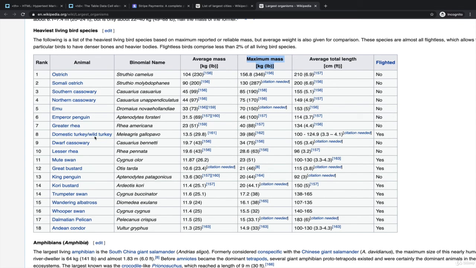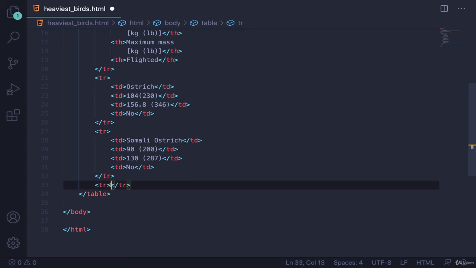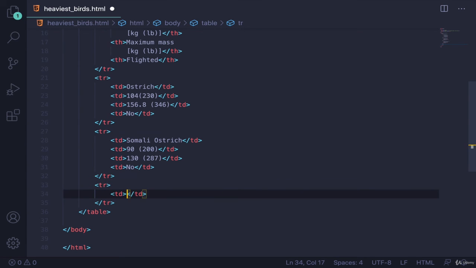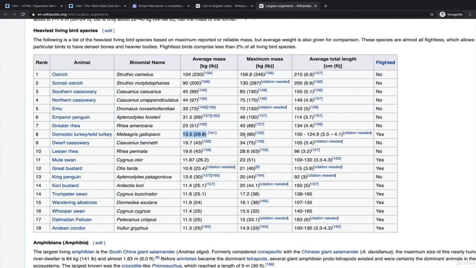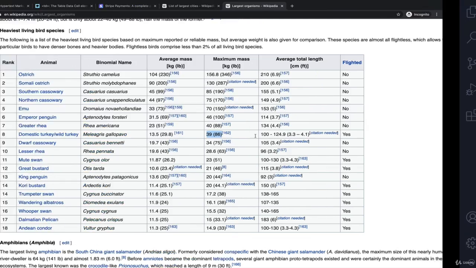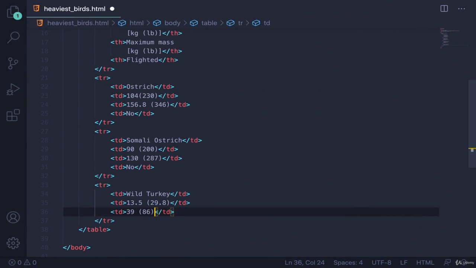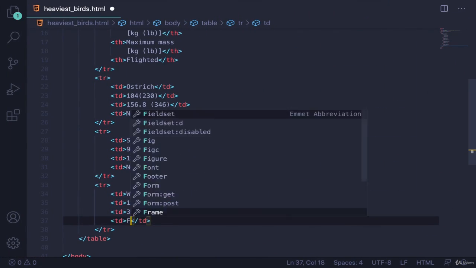Domestic turkey or wild turkey? Okay, so I'm just going to copy these. This is not in order necessarily. So wild turkey is our name, and then the average mass, the maximum mass, and they are flighted, barely.